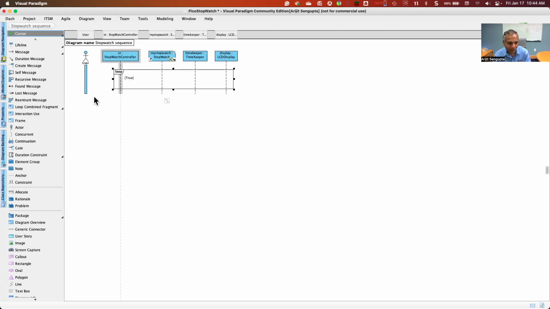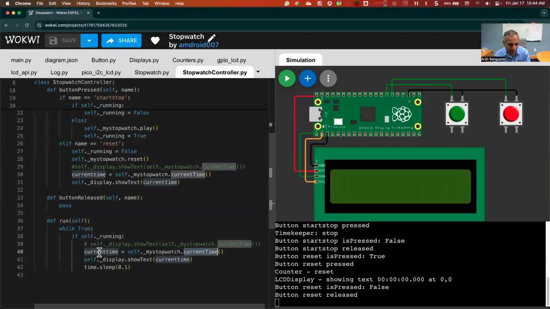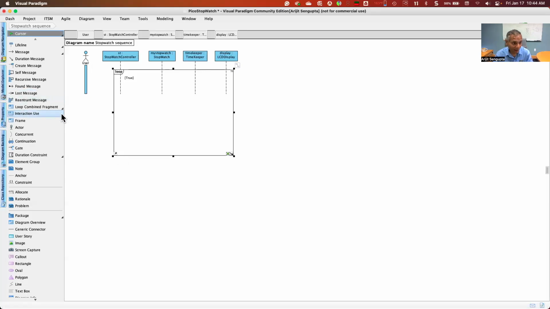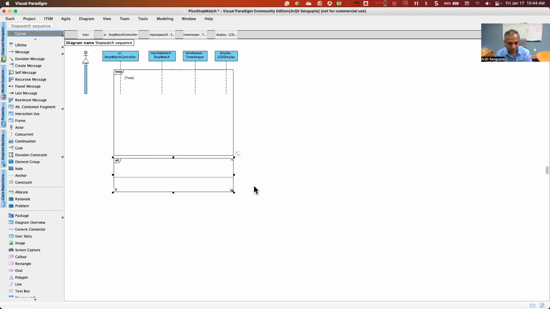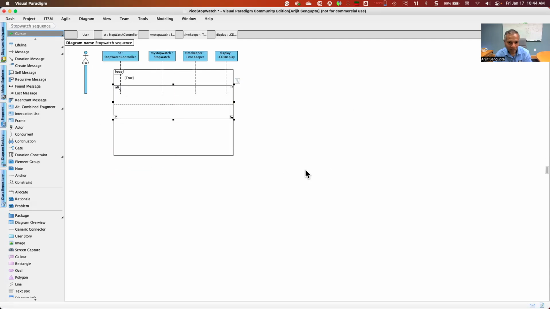What am I doing in the infinite loop? Well, we're checking to see. I'm going to expand this out a little bit. We are basically getting, if we are running, so this is where the optional will come into play. So let's go to the alt combined fragment, and we're going to drop in an alt combined fragment, and we need basically all of them. And this guy is actually inside the loop, so we're going to put it inside the loop.